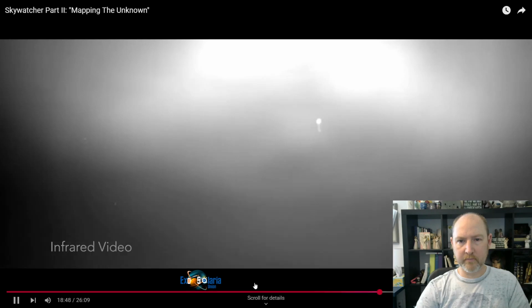And you can kind of start to see now the tentacles hanging down as it moves. In IR, they're very obvious. They're less obvious in EO. So we have multiple indications that this is a real object.